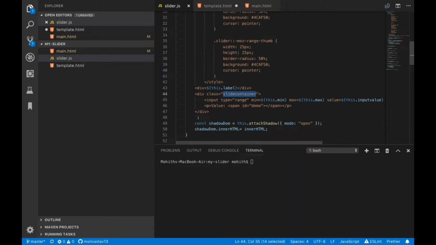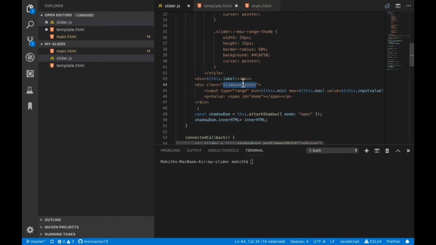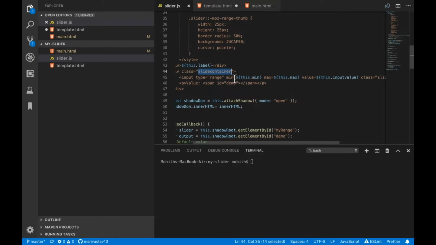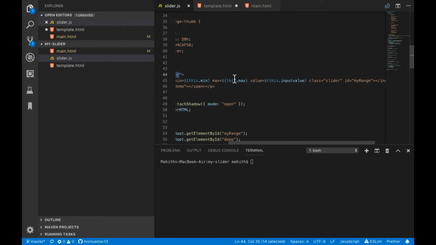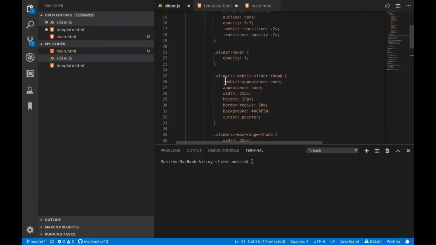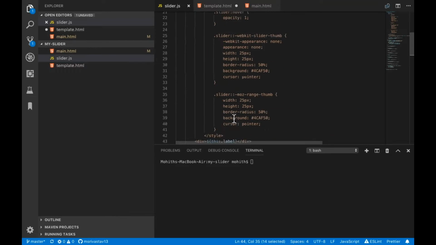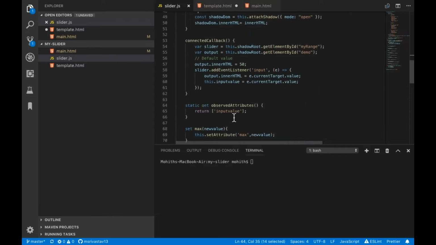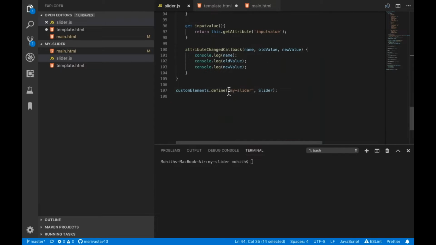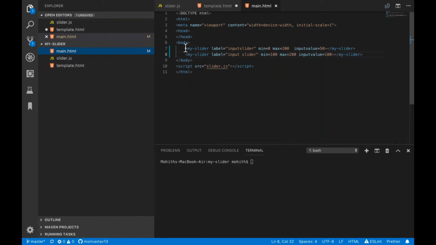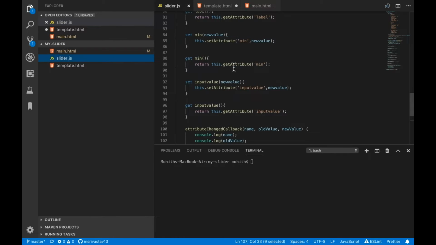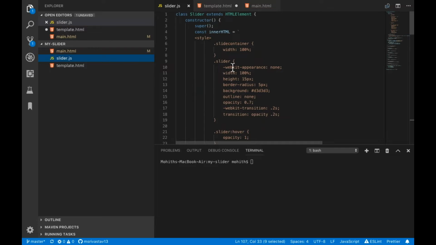I'm adding it so that I can add some CSS to it, and this is the CSS for that particular slider, and then I have min, max, value, class, etc. And I don't want to repeat this again and again. I want to define my own slider component that I can reuse multiple times, right? For example, I used it here. I can keep reusing it without having to write all this code again and again. So that's where custom elements come in.